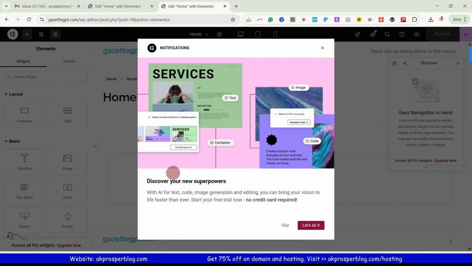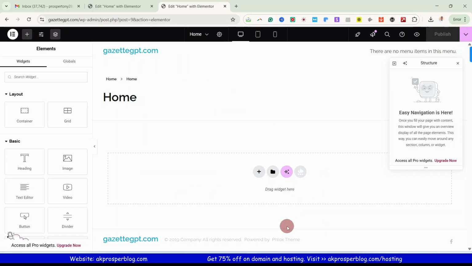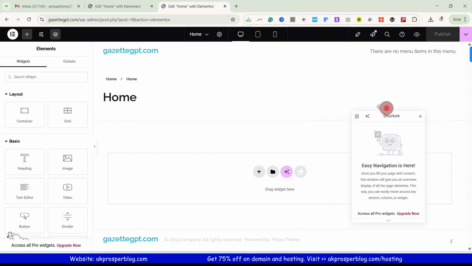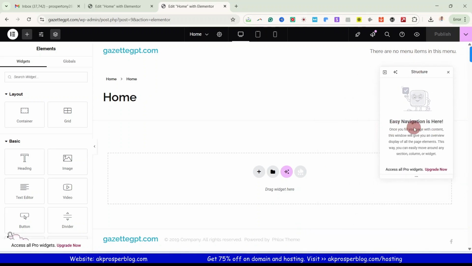Once this opens up, you can just skip this notification. Okay, now let's get started with everything we need to do. Okay, so this is the navigator. You can see easy navigator. As you go on, you're going to understand what it is used for. It makes it easy to access different sections of the website.